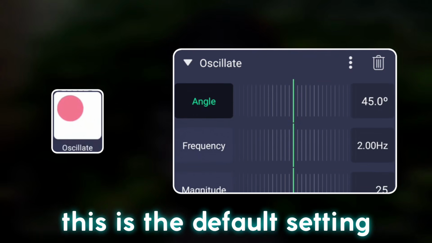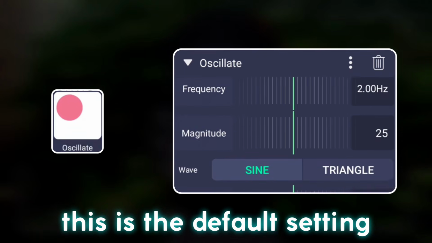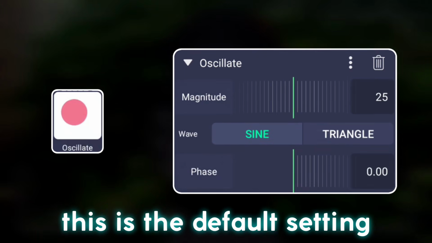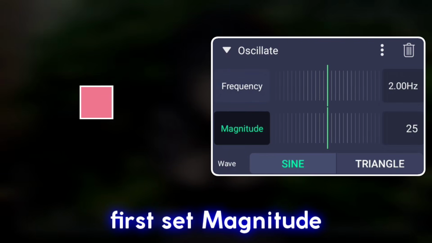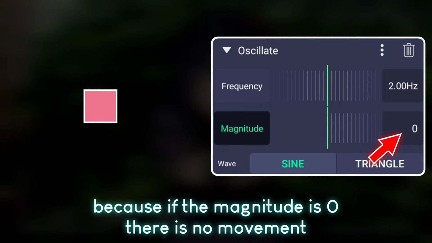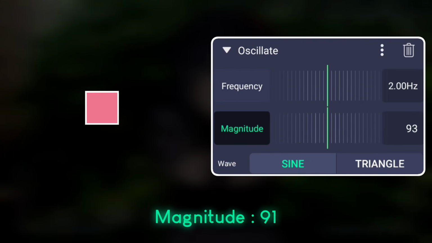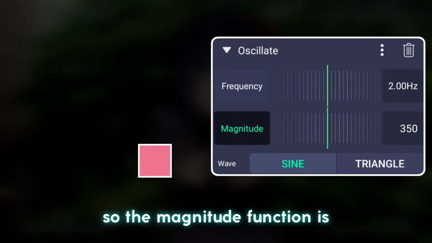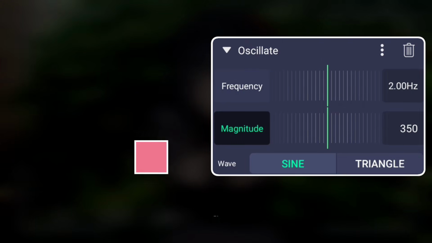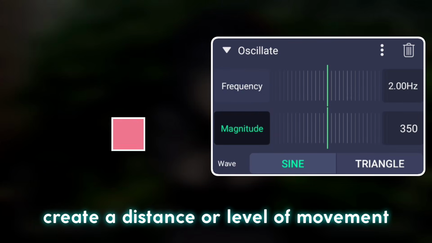This is the default setting. First, set the magnitude. Because if the magnitude is 0, there is no movement. So the magnitude function is to create a distance or level of movement.